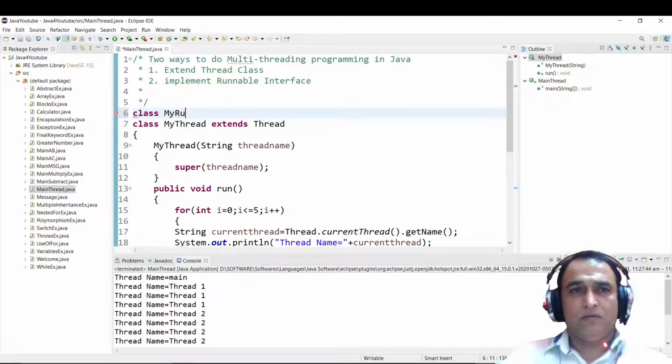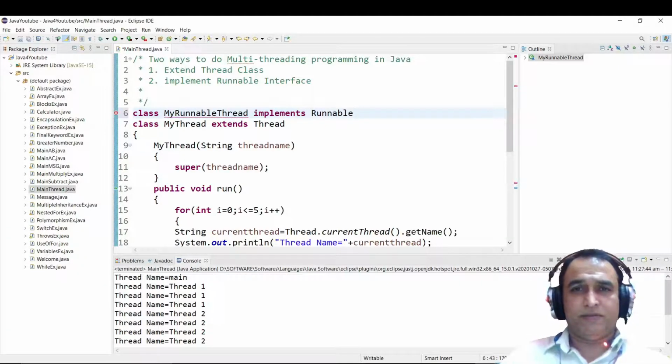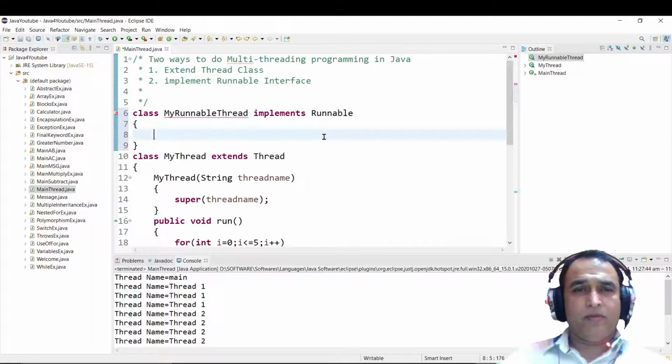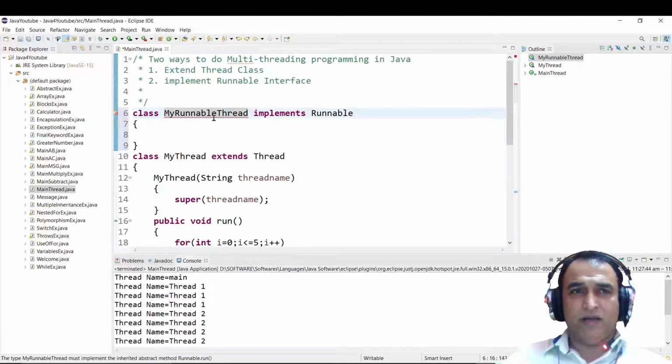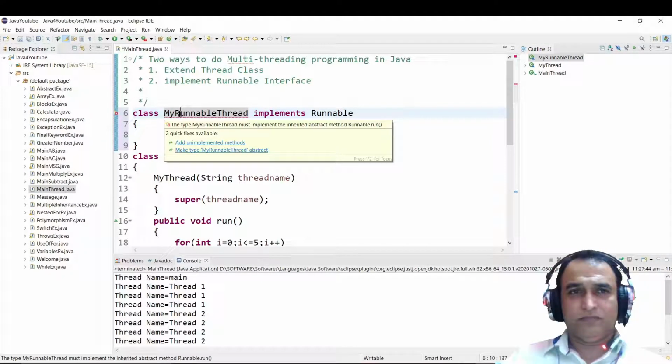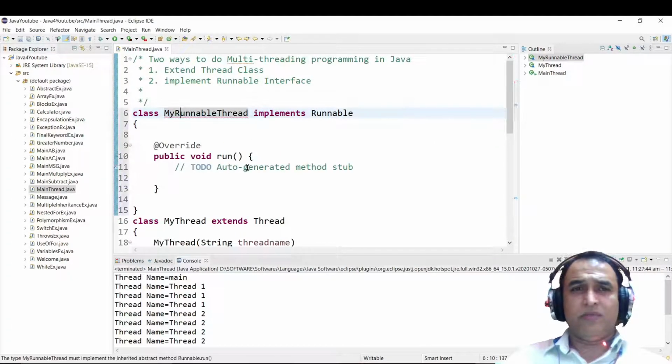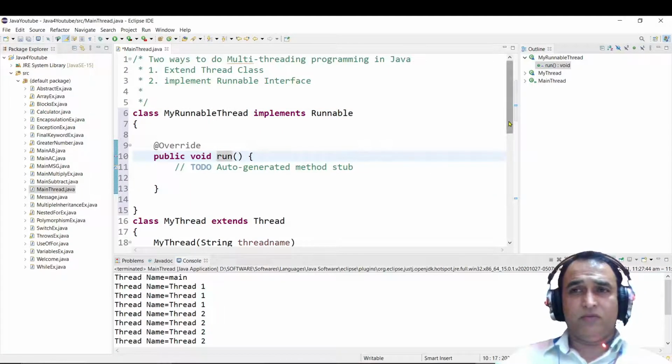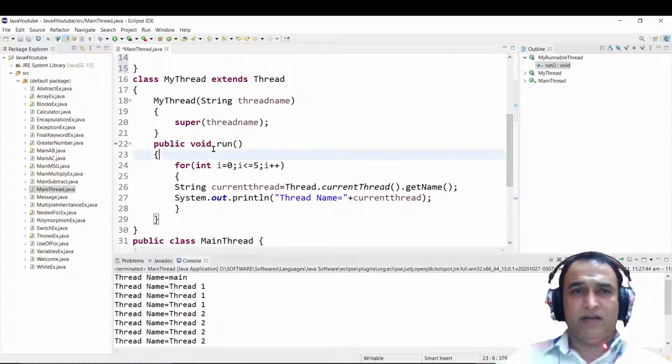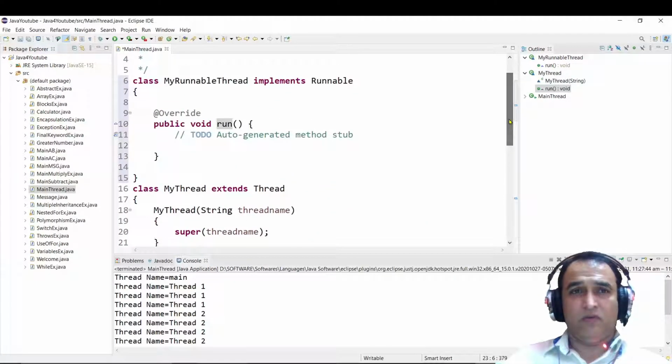my runnable thread, like this, and implement the Runnable interface. You see, because it's an interface, we have to override the method which is in the interface, like this, add unimplemented method. There is only one method, run, that we have to override, like we overrode it in the class.